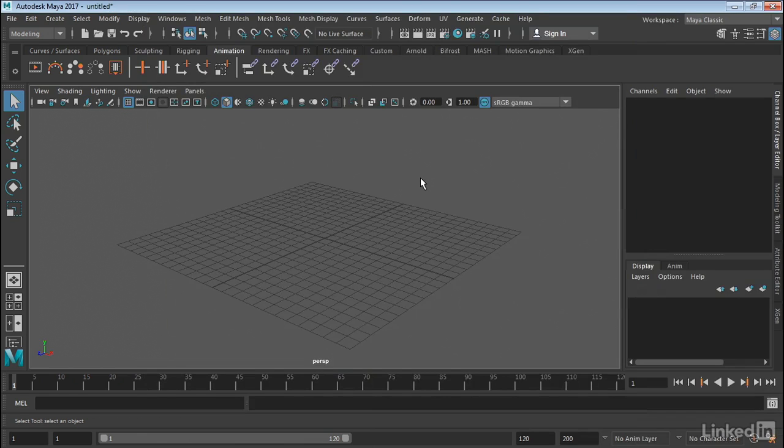Now, camera matching is based off of an image. So what we need to do is create a camera in the scene and then bring in an image as an image plane and then use that as modeling reference. And then we'll use that image again as the texture as well.